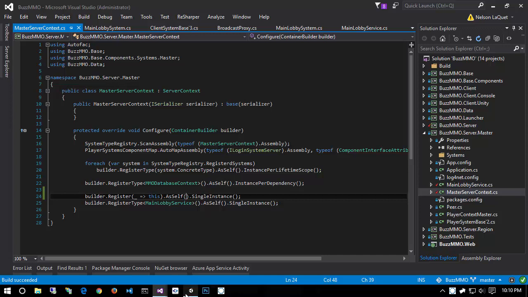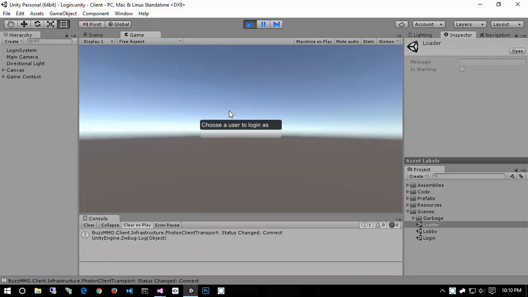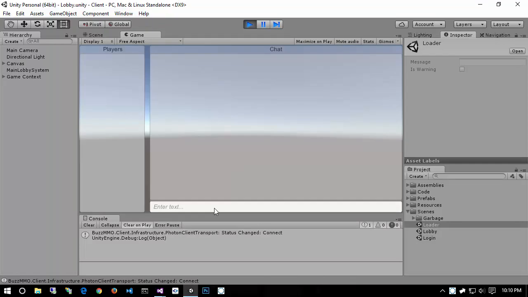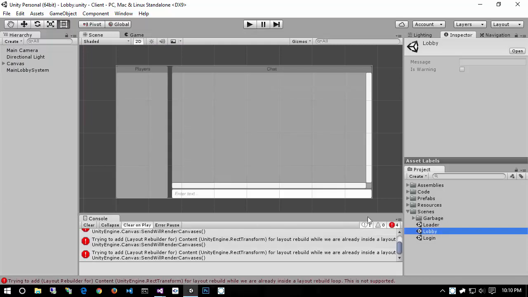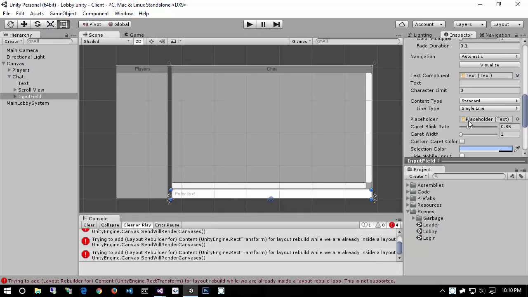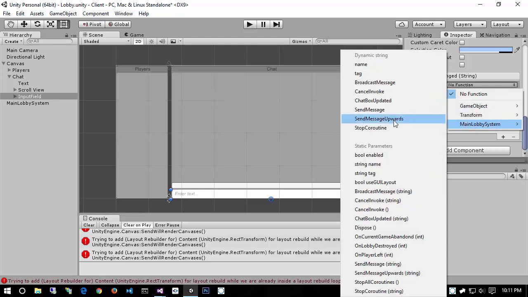So now if we jump back over here and hit play, wait a sec for our database connection to initialize, log in as admin, and we do indeed not see any players, which is unfortunate. But our chat is also not working, and that's probably because I forgot to wire up that event. So let's open up our lobby, go into our input field, and for our on value change, I'm going to hit plus. I'm going to drag over MainLobbySystem, select MainLobbySystem, and then say ChatBoxUpdated.